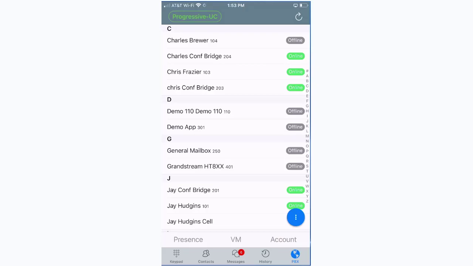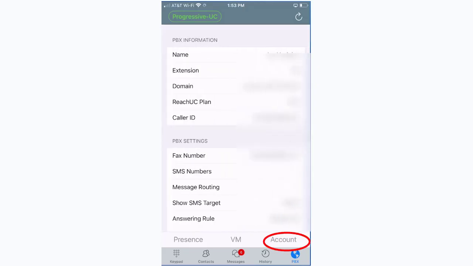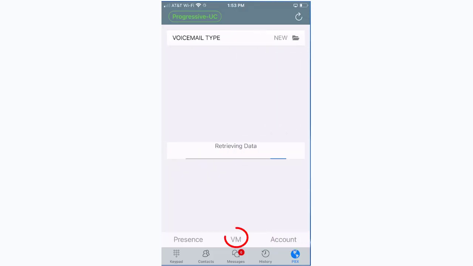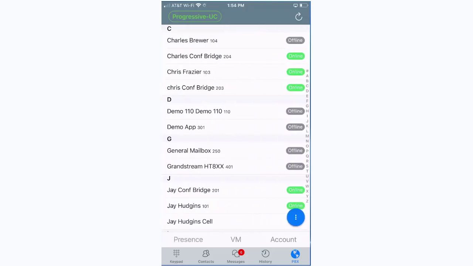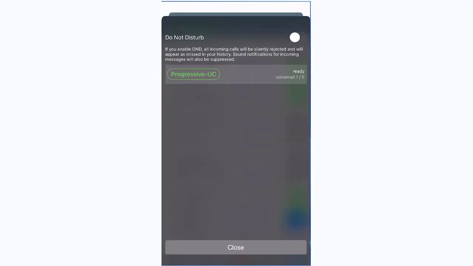Above that, you can see your account information. You can check voicemails on the VM tab, the voicemail tab. It will retrieve your data, and then once the data is retrieved, it'll pop up and you can listen to your voicemail messages. And then there is presence too. On the top left, you'll see the Progressive UC button. That's how you put it in Do Not Disturb. Just press that, put it in Do Not Disturb, and you will see D&D over that logo.